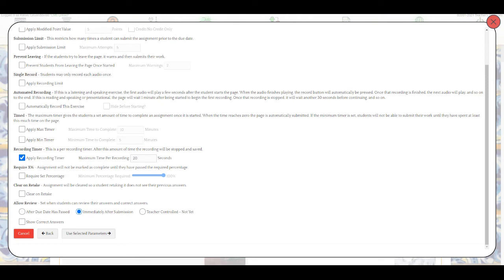This is a recording timer. So again, going back to the automated recording, there are the two types of recording activities. If it's a listening and speaking activity, the students would have this amount of time for each recording on the page. So you're setting that timer not for the entire page, but for each audio that the students are recording. If I set it to 20 or 30 seconds, once that time has been reached while the student is speaking, the stop button will be pressed. It's going to cut the student off at that time.